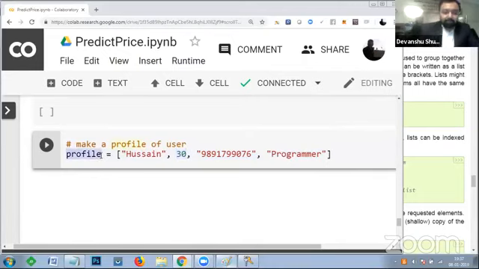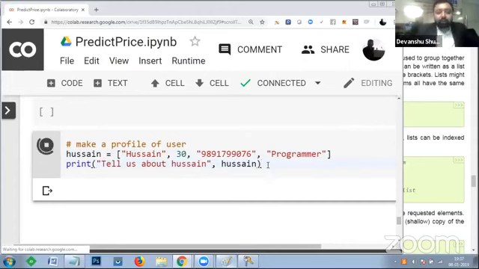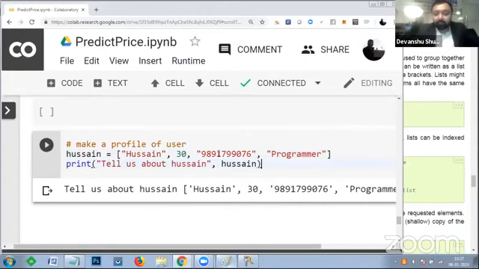Let's say I make a variable, instead of profile, I make it Hussein. And now let's say I'm going to print, tell us about Hussein. I've printed it somewhat like this, and I pass in the list Hussein. Now when we run it, you're going to get the complete list information within that variable. So Hussein becomes a list wherein certain information about Hussein is available. So Wendy, is that clear?